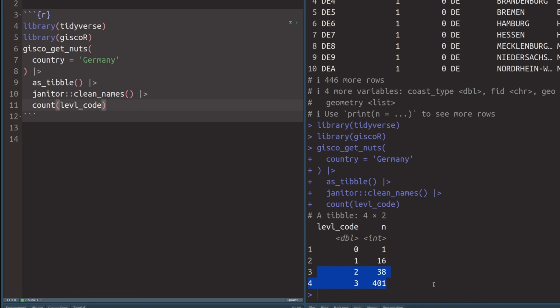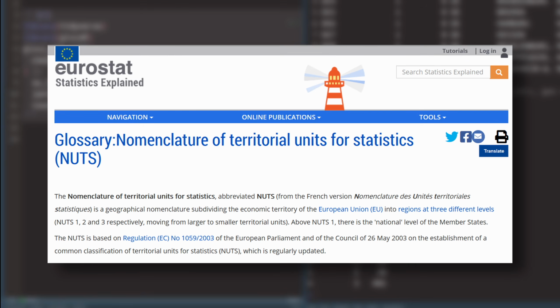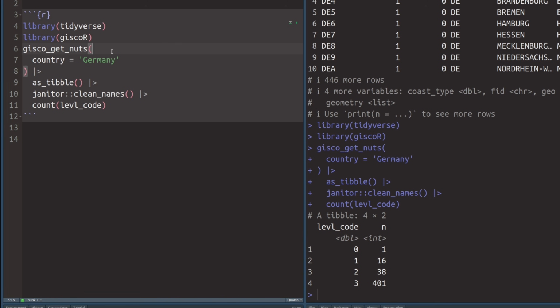And then you can see in the counts that you get even more rows for things which correspond to higher level codes. So here you can understand the codes as the higher the number, the smaller the region, and level 0 corresponds to all of Germany, level 1 to the states, and so on. And level 3 is the smallest unit that we have. And this is the one we're going to need for our plot. And these levels are called NUTS level, so hence the name gisco_get_nuts, because it gives you all the information on all of the NUTS levels.